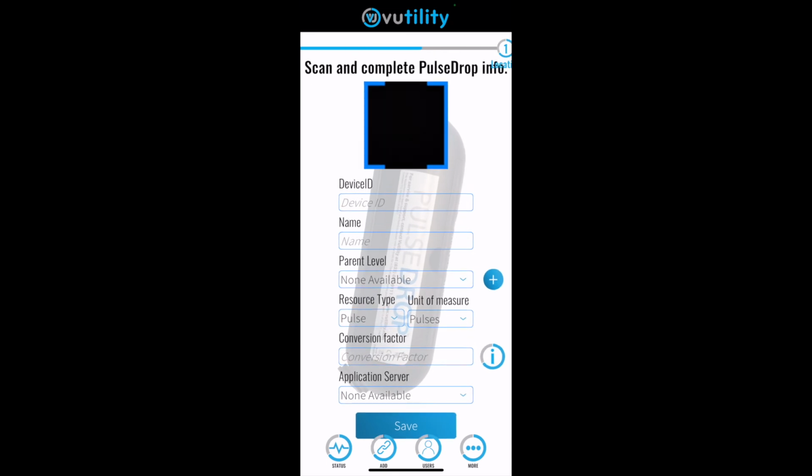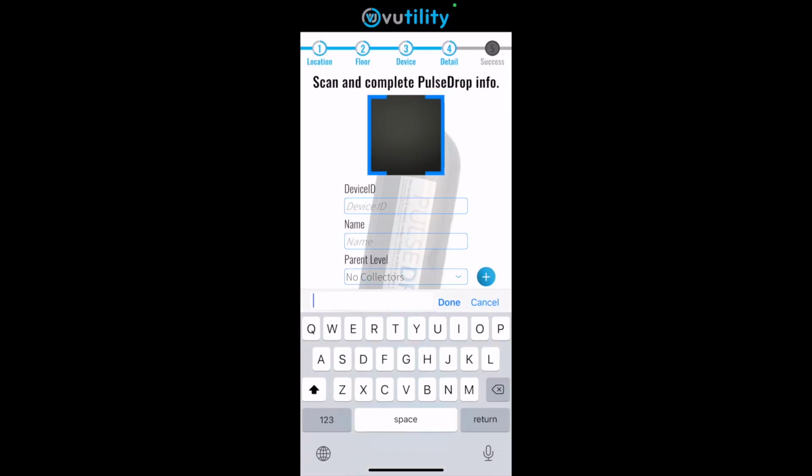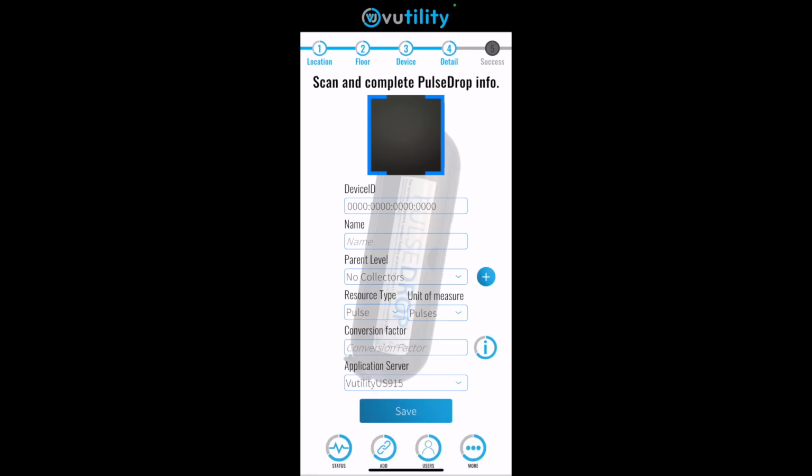Similarly to the hot drop onboarding screen, you'll need to fill out the device parameters. First, scan the QR code located on the device. This will automatically populate the device ID field. Next, give the device a unique name. Remember, the device name cannot contain any spaces and cannot be named the same as the circuit that it will reside on. Next, select the level that it will reside on.